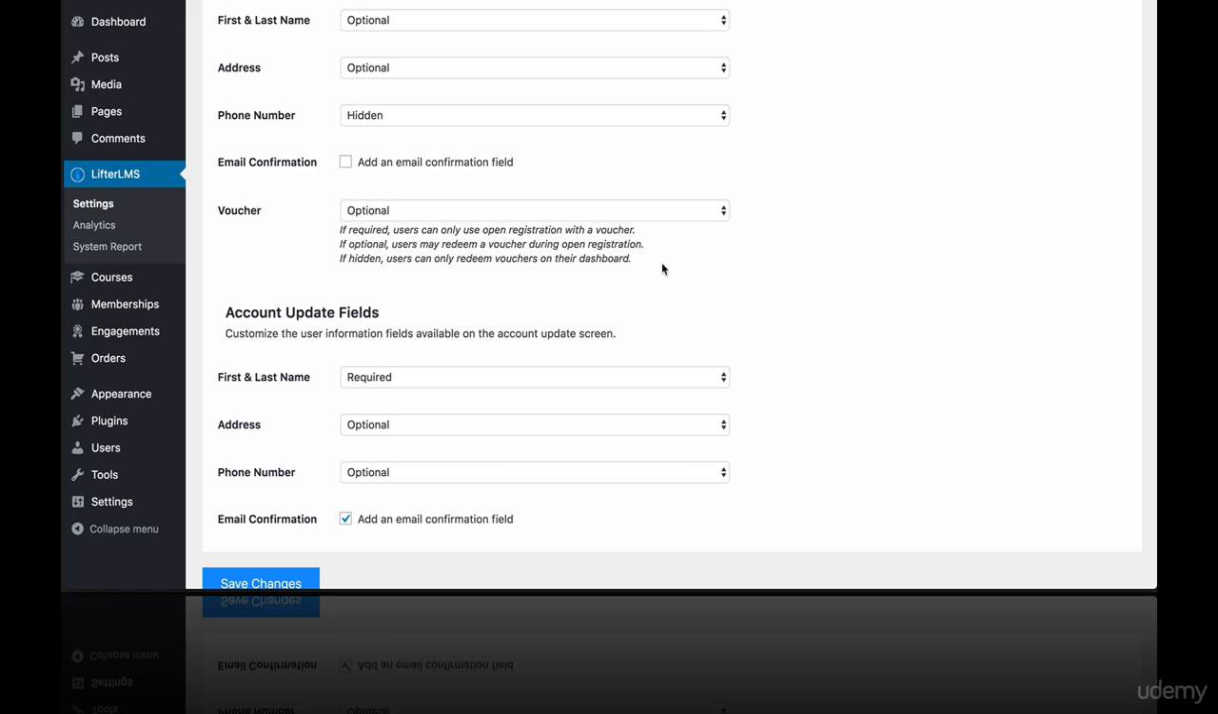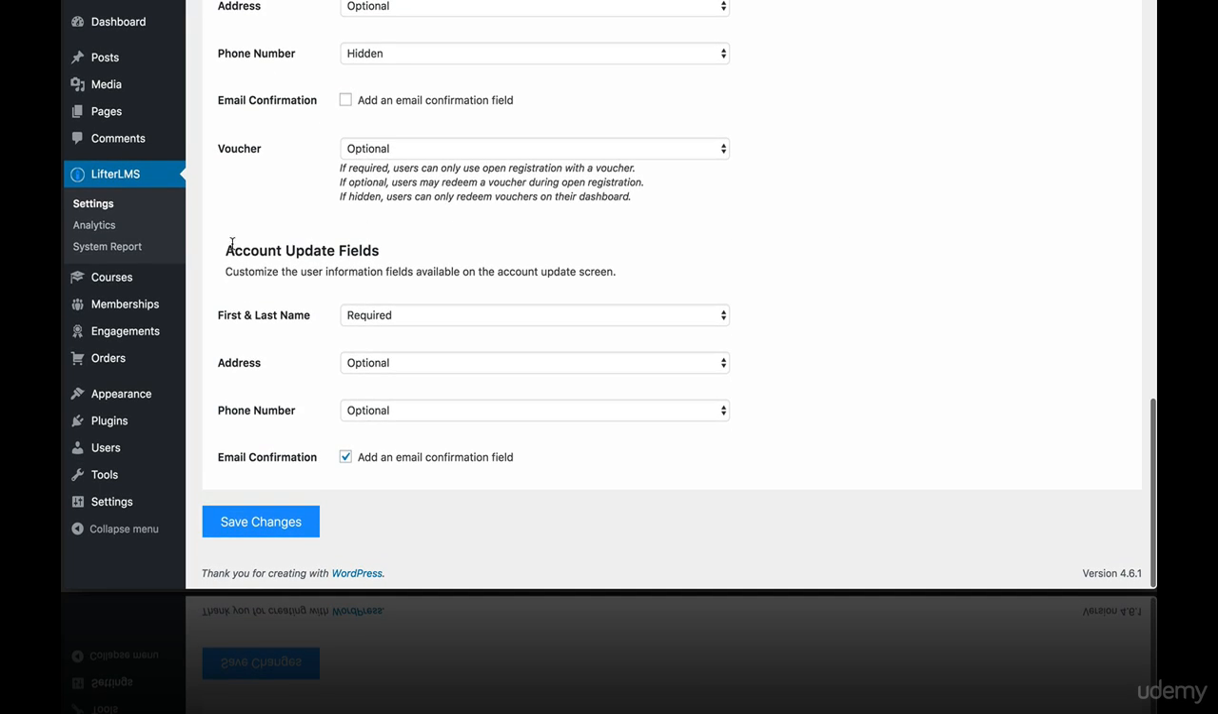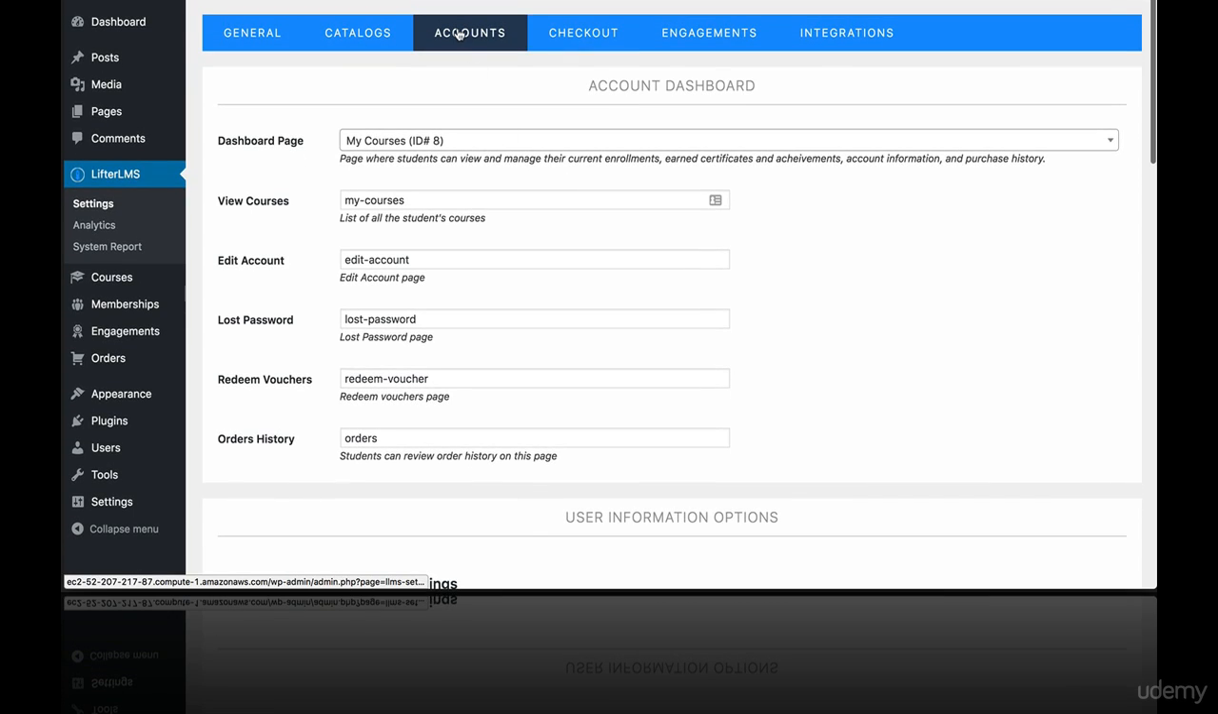So that works great for corporate training or regular school systems where the payment isn't necessarily required for the learning management system platform. And then when a user is on their dashboard, they can also update their information. So if they go to change their information, you can also change what's required, optional, and hidden. So that's a quick tour of accounts.